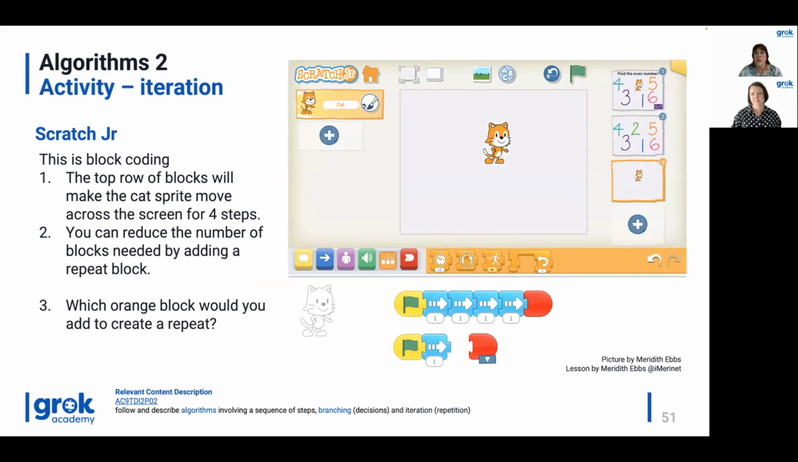When this happens, you might ask your students, why have you used so many blue blocks? Is there a way to reduce the number of blocks? If they don't know, you might need to prompt them to click on the orange menu and see if there is an orange block they can use. There is one orange block that can replace 3 of the blue blocks.